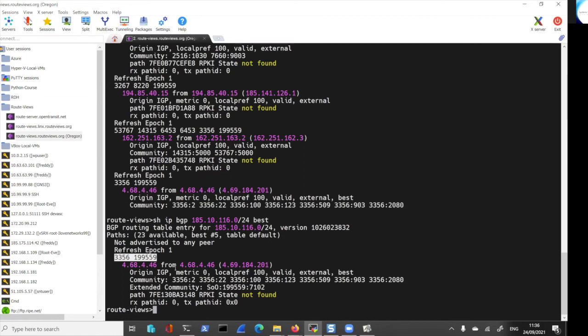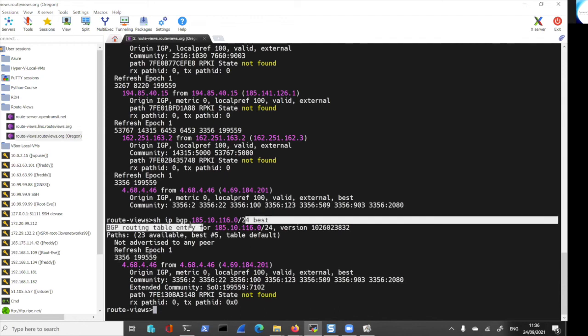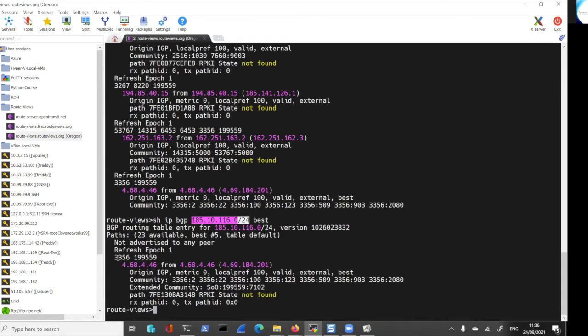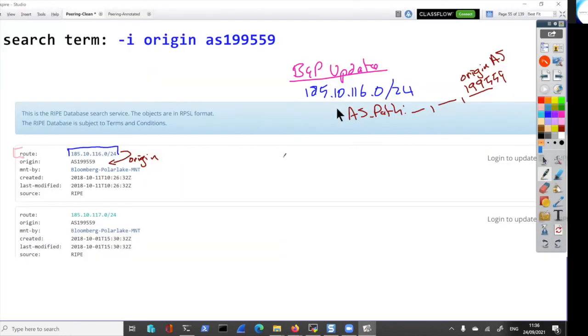So if I were this autonomous system owning this prefix, I would be happy with that result because I probably have a contract with Level 3 to do my transit. And that seems to be the best path through my transit provider. So that's the beauty of these route servers and route collectors.